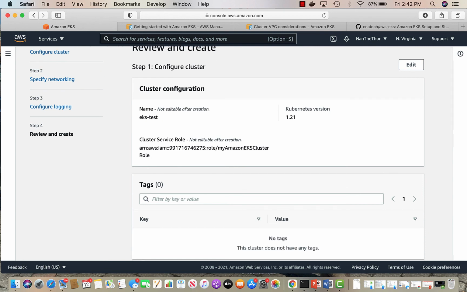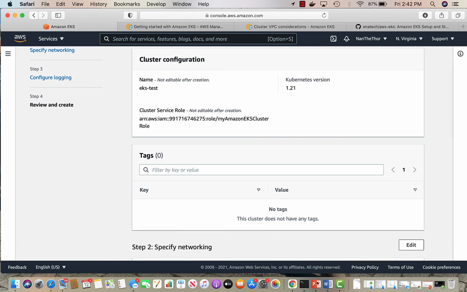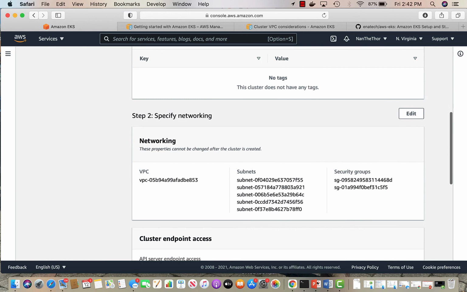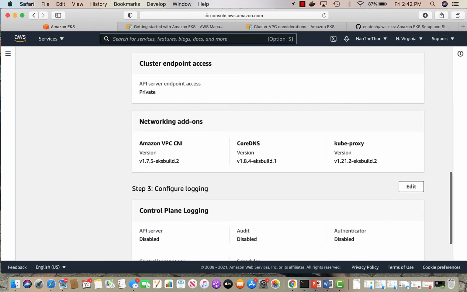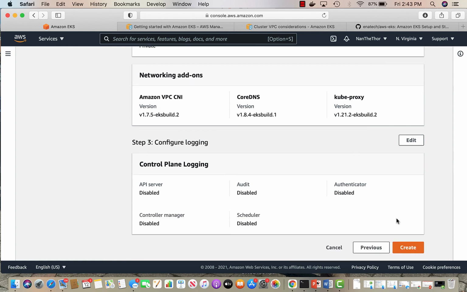It's just asking me to review. I have a name, I have a version, I have the role. That's it, I don't want to put any tags for now. And I have my security group, subnet, VPC. I have my private endpoint. I have the various versions for CoreDNS, kube-proxy, VPC CNI. I just left them as default, and I'm going to click create.